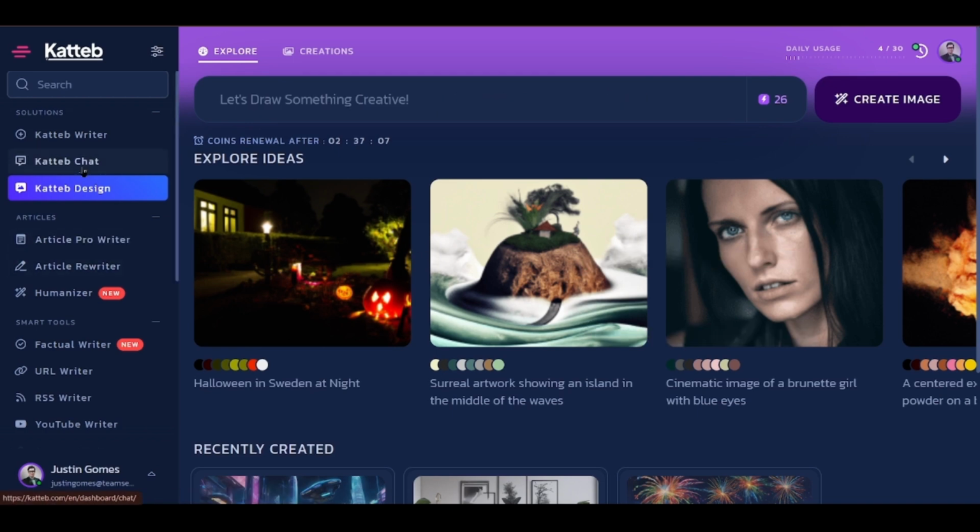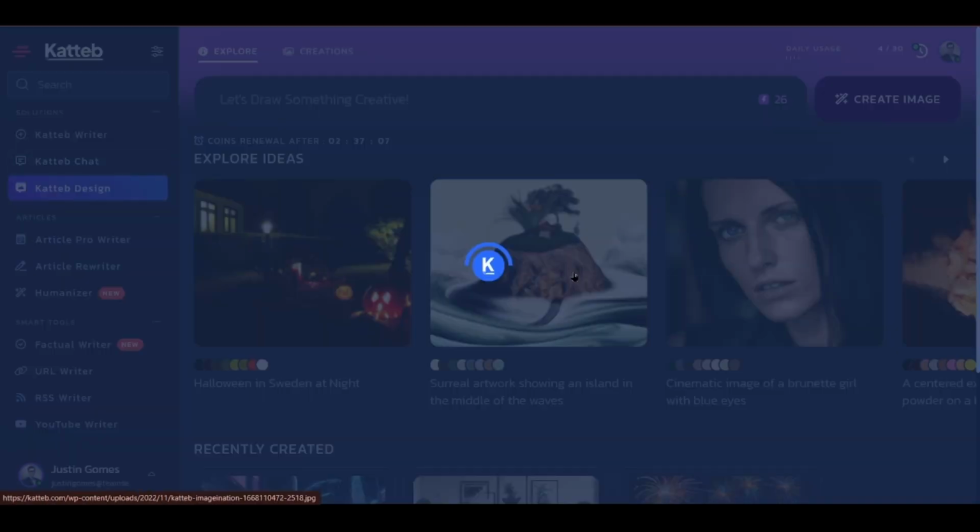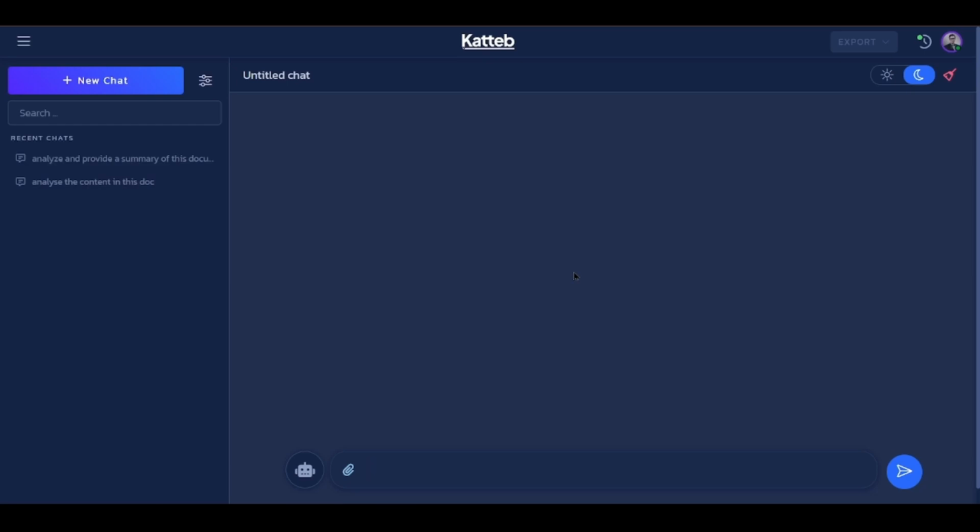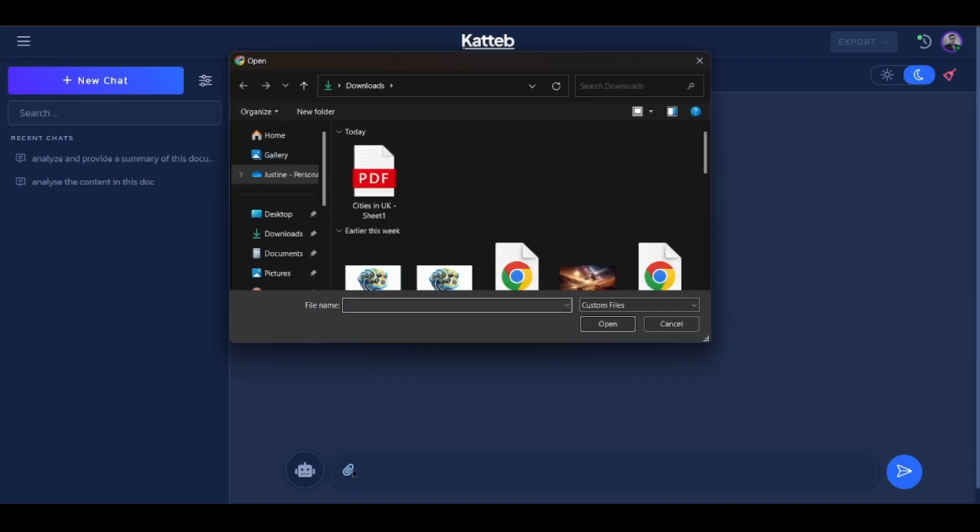Up next, I want to show you the chat feature, because this is the feature that I'm going to be using the most. Because this is where you can, of course, chat with the AI assistant, but you can also upload documents.